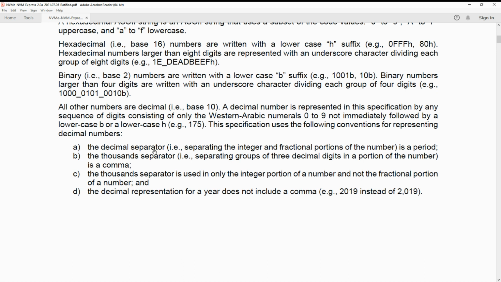A. The decimal separator, that is, the separator between the integer and fractional portion of the number, is a period. B. The thousand separator, that is, separating groups of 3 decimal digits in a portion of the number, is a comma. C. The thousand separator is used in only the integer portion of a number and not the fractional portion. And D. The decimal representation for a year does not include a comma. For example, 2019 instead of 2,019.